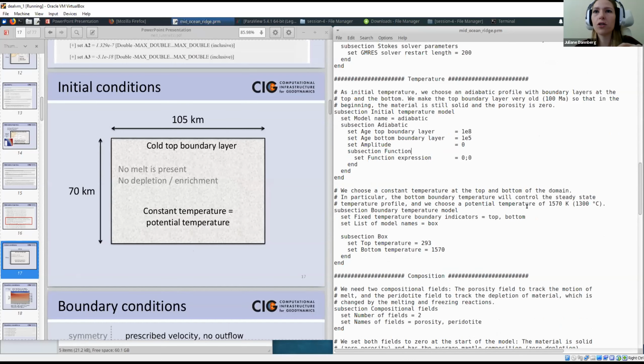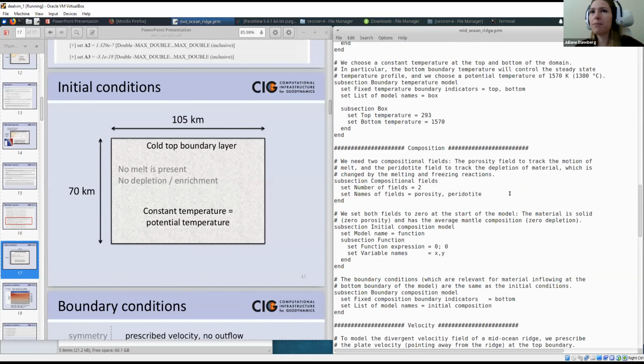And just to say a bit about the compositions in general, so that's in this composition subsection here in the input file. We talked about that a little bit, and like for some of the other models, this material model also expects specific compositions to be there. So you always have to have a compositional field that's called porosity, and you always have to have a compositional field called peridotite. And if you don't have that, ASPECT will just crash and will tell you you need those compositions if you want to use the melt simple material model, because it assumes that those compositions are there.